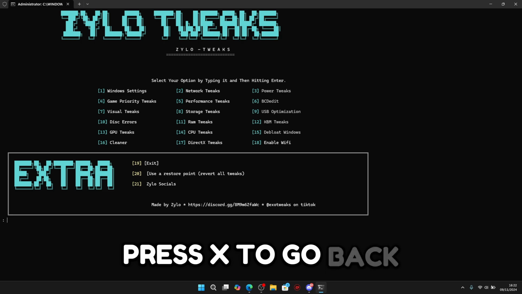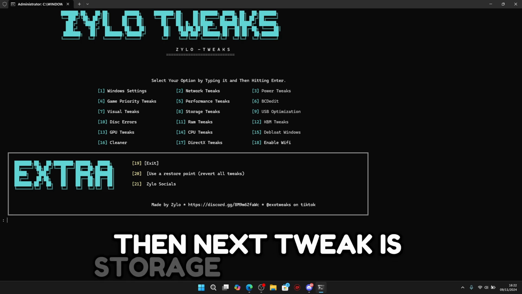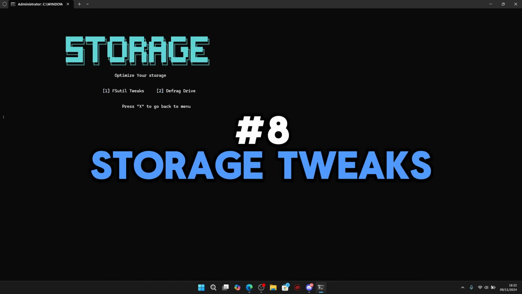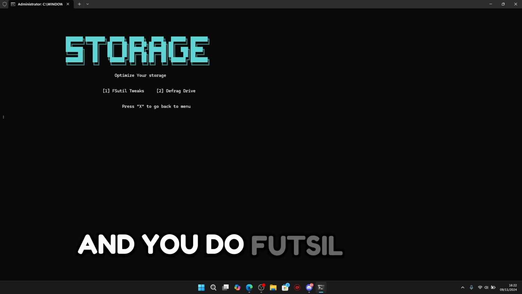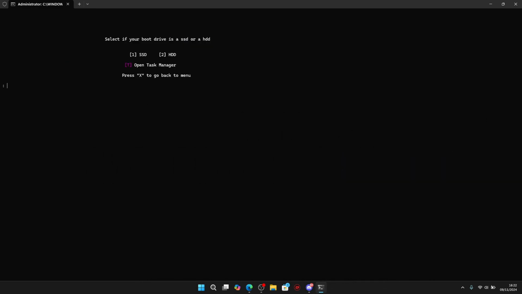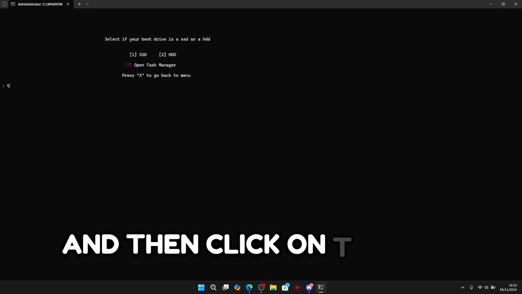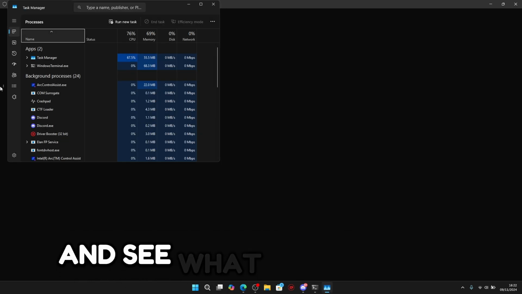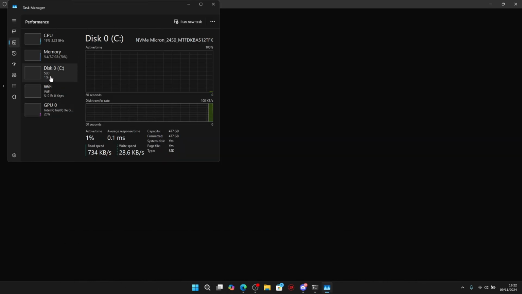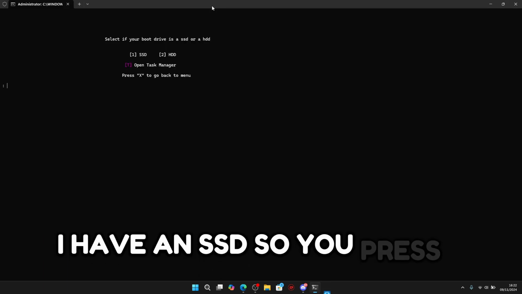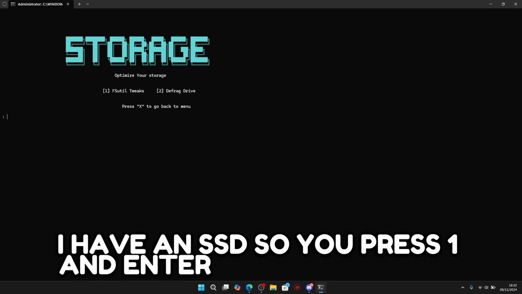Press X to go back. Then the next tweak is storage tweaks. Press 8, and then you do fossil tweaks. Press 1 and enter, and then press T to see your Task Manager and check if you have an SSD or HDD. I have an SSD, so you press 1 and enter, and then you go back.